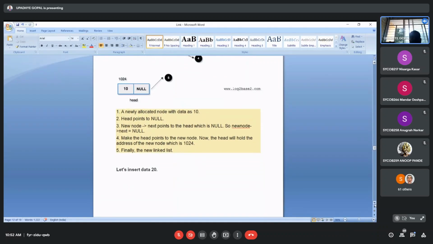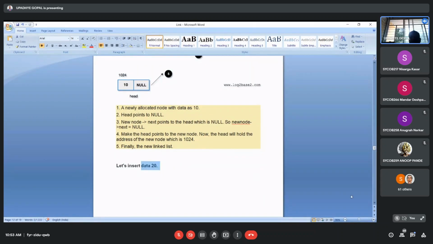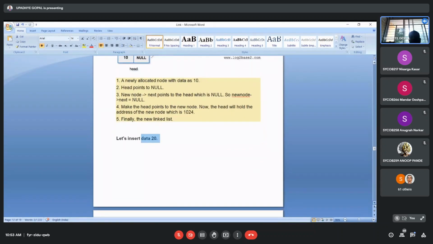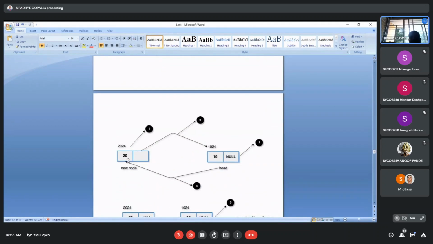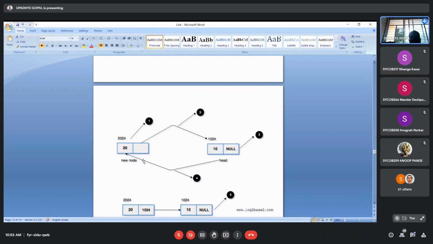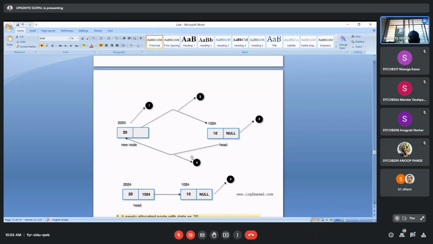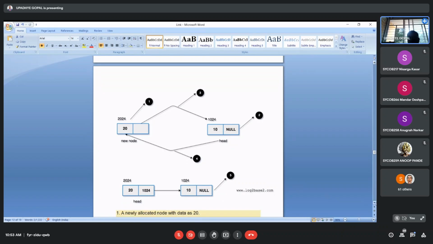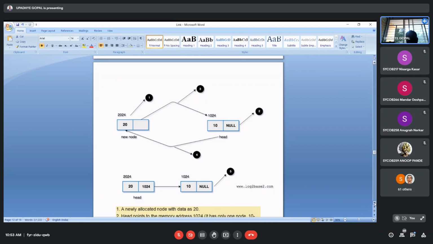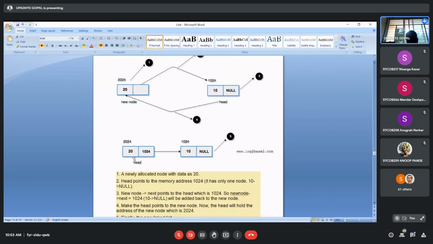Now which element do we have to insert? 20. If suppose I want to insert 20 after this 10, what will happen? For this 20 a new node is created at the location 2024, and the data 20 will be kept in this node. The second part of this node will hold the address of the head pointer. Now what is the head pointer address? 1024, and on that location what value is kept? 10 is kept. So you can see the visualization can be like this.